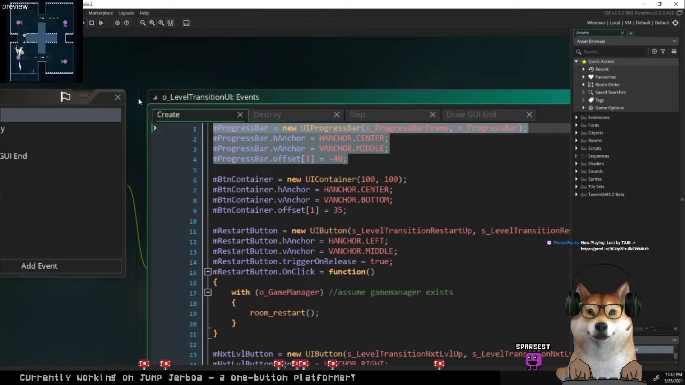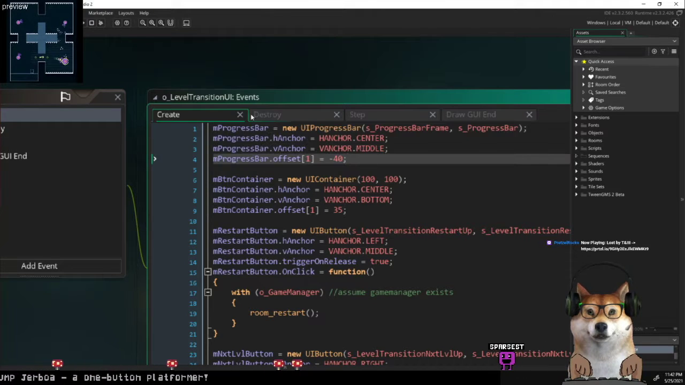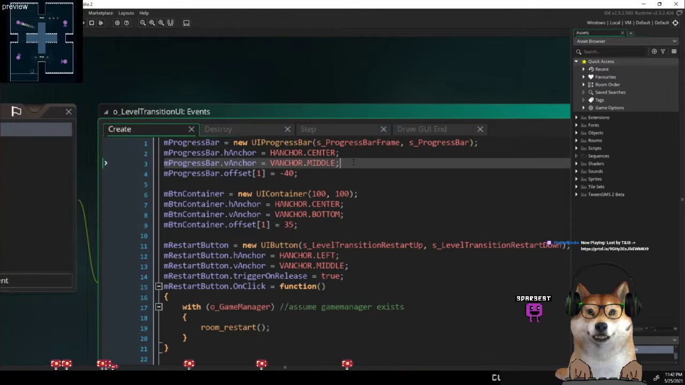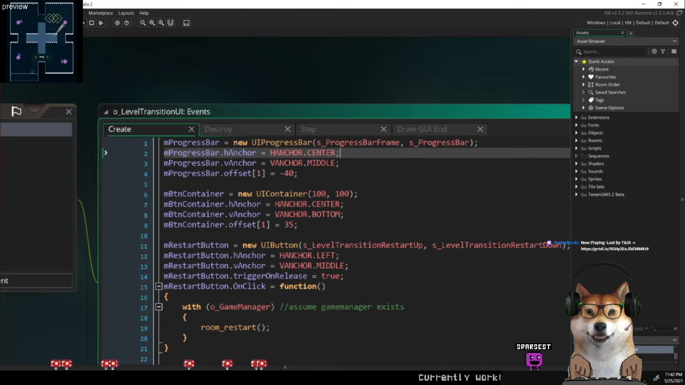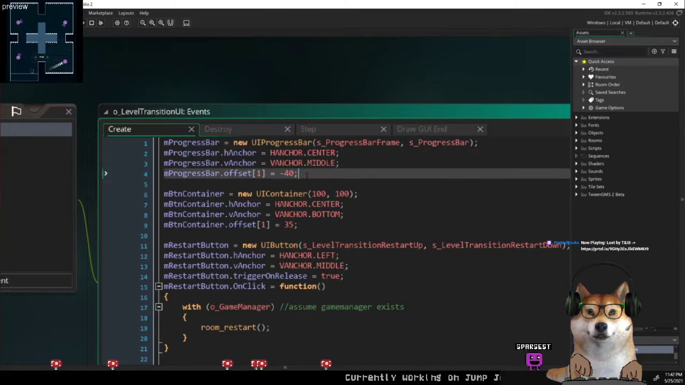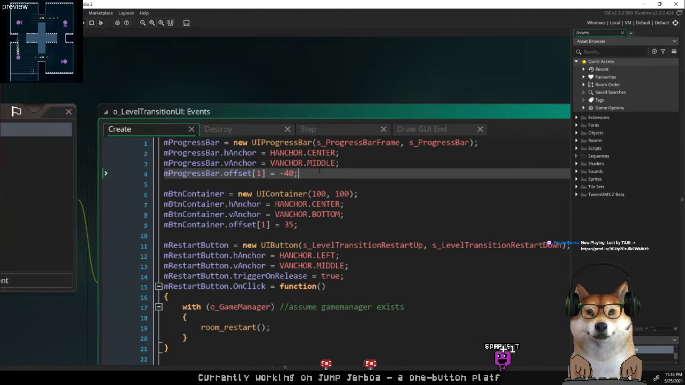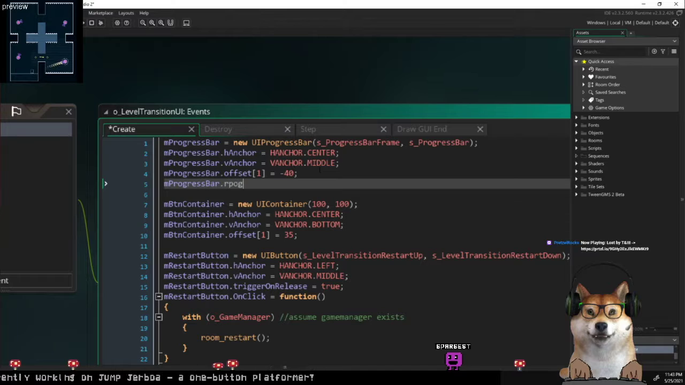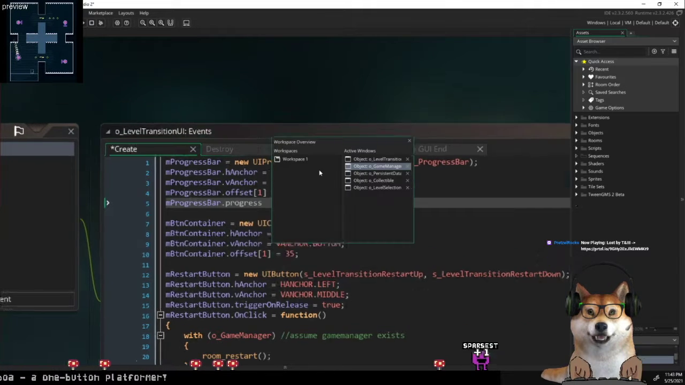Okay, so this is the area where I instantiate the progress bar. It's anchored to the center of the screen with an offset. So I'm basically nudging it a little bit higher. Then what I need to do now is I need the progress bar to be reflecting the right amount of progress, I guess.